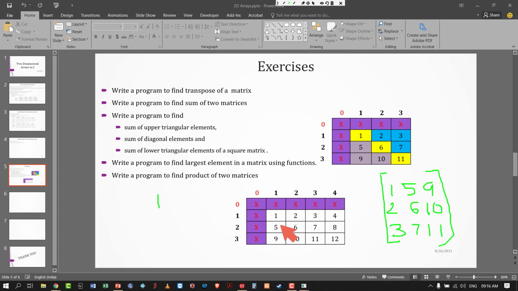So here what happens? First row will be 1, 5, 9. Second row will be 2, 6, 10. Then 3, 7, 11. Then 4, 8, 12. So this is actually a 3 by 4 matrix, and it is changed into a 4 by 3 matrix. So write a program to find the transpose of a matrix.